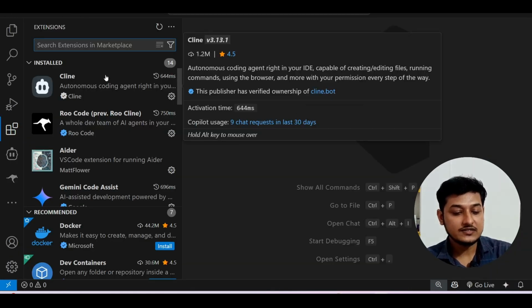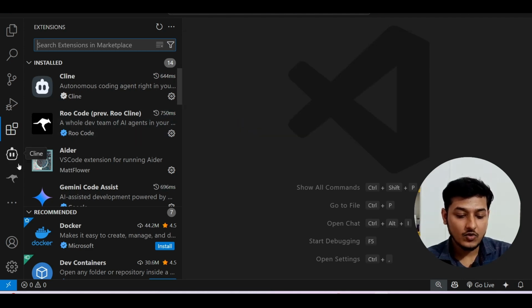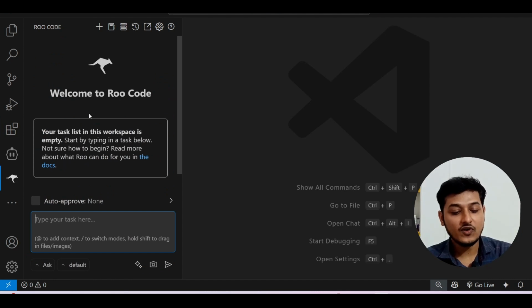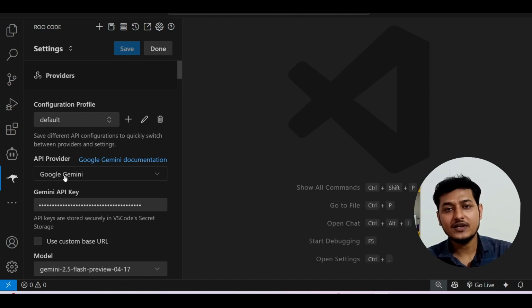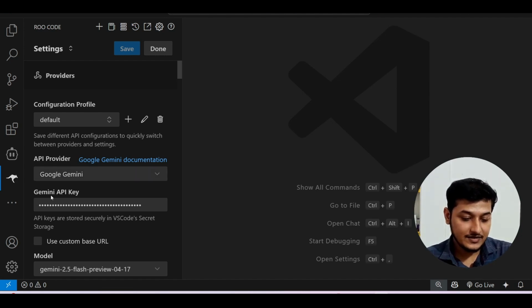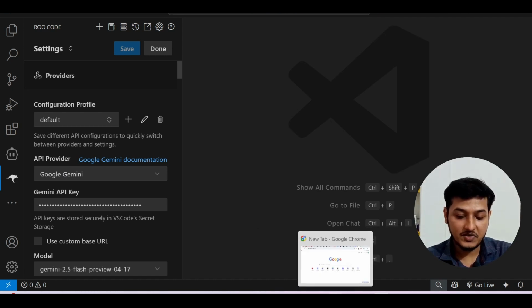Now after installing these two extensions, Cline and RooCode, open any one of them. Like I am opening RooCode. For both of these the configuration is the same. First open RooCode and go to the settings, and here as the API provider select Google Gemini. Yes, we will use the official Google Gemini, and after that provide the Gemini API key. So how will you get the Gemini API key?